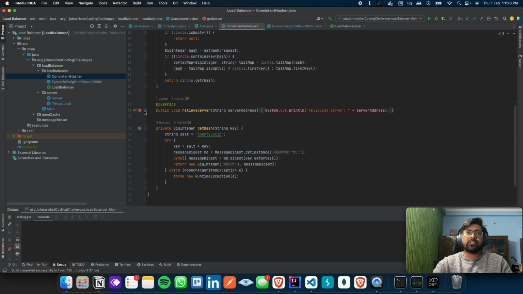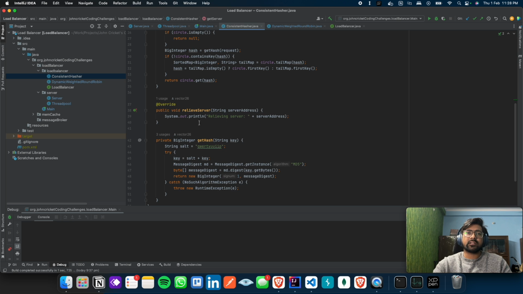Here in consistent hasher, we do not have a very necessary reason or a need for a release server function, so I just put a system logging logic over here. So here is the hash function. It simply uses MD5 to hash a string and return it as a big integer.